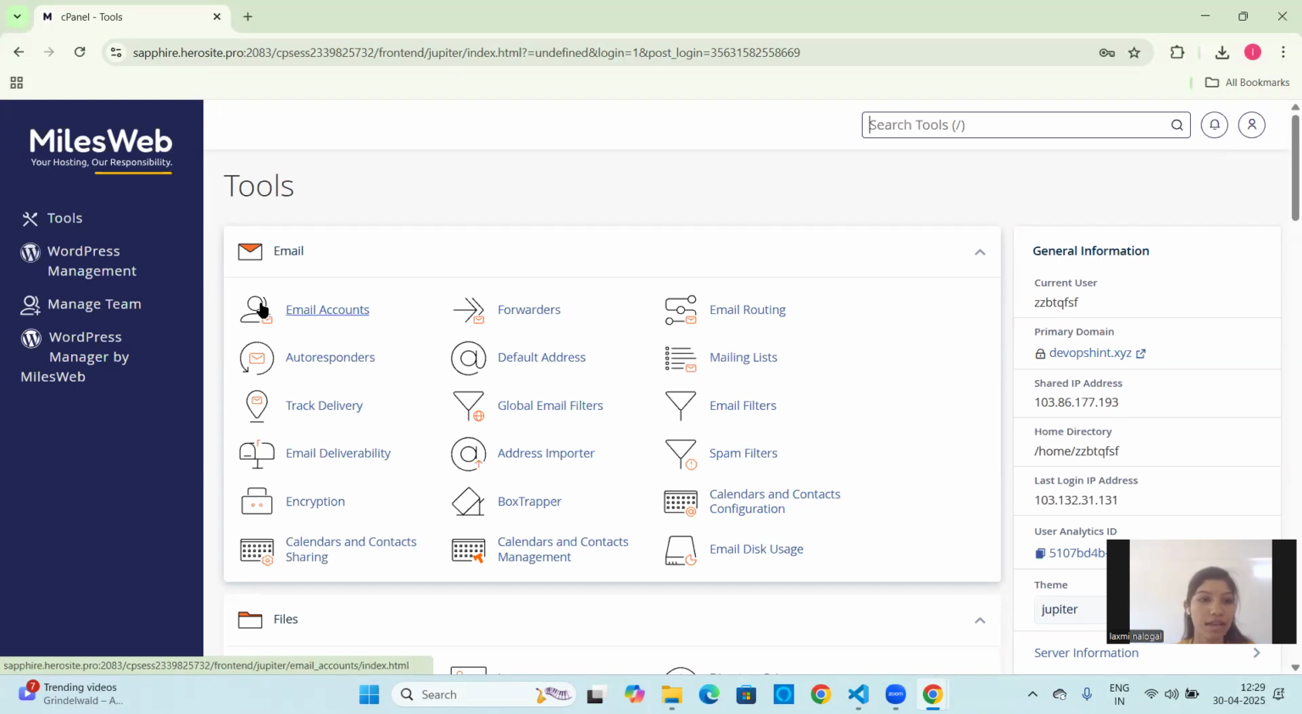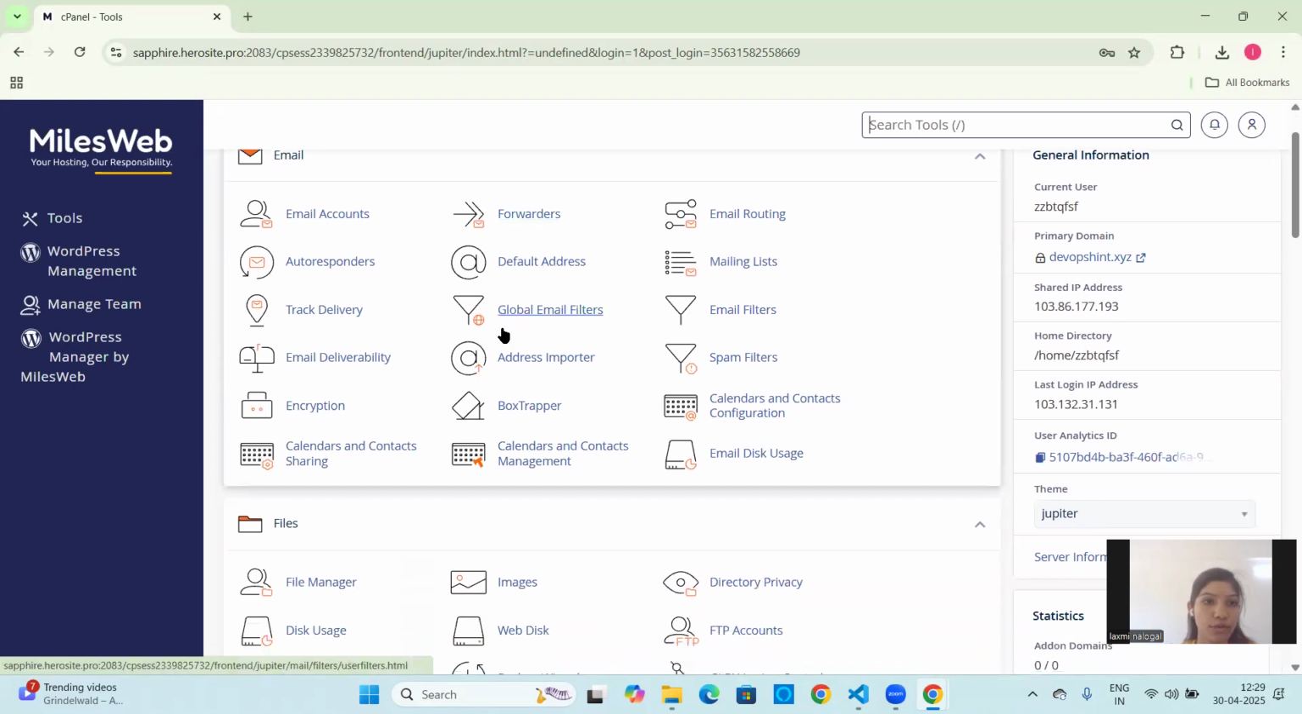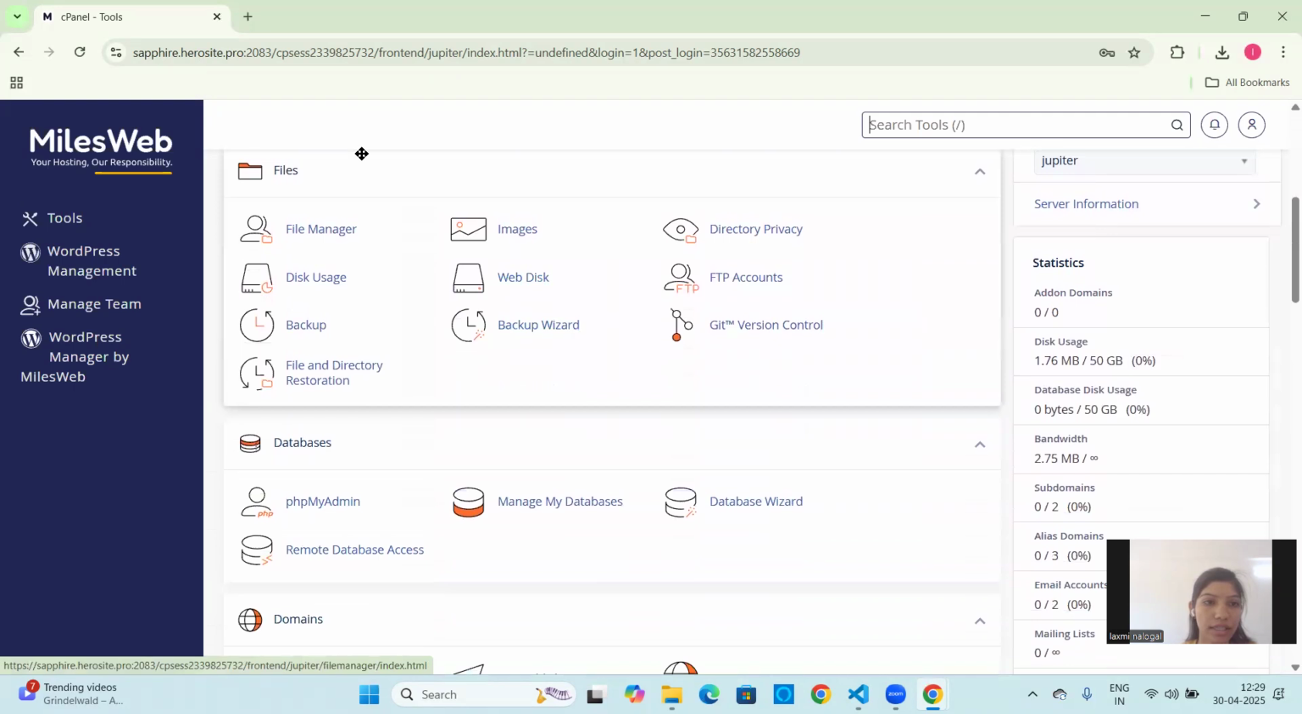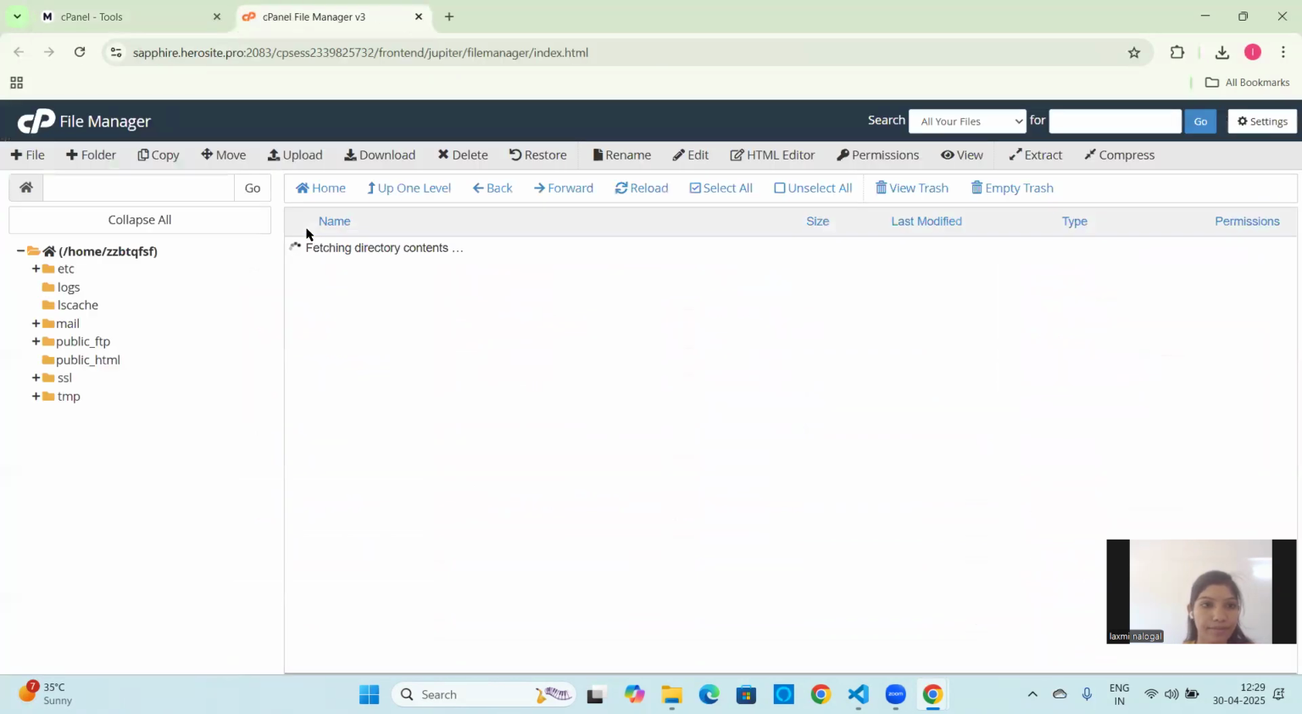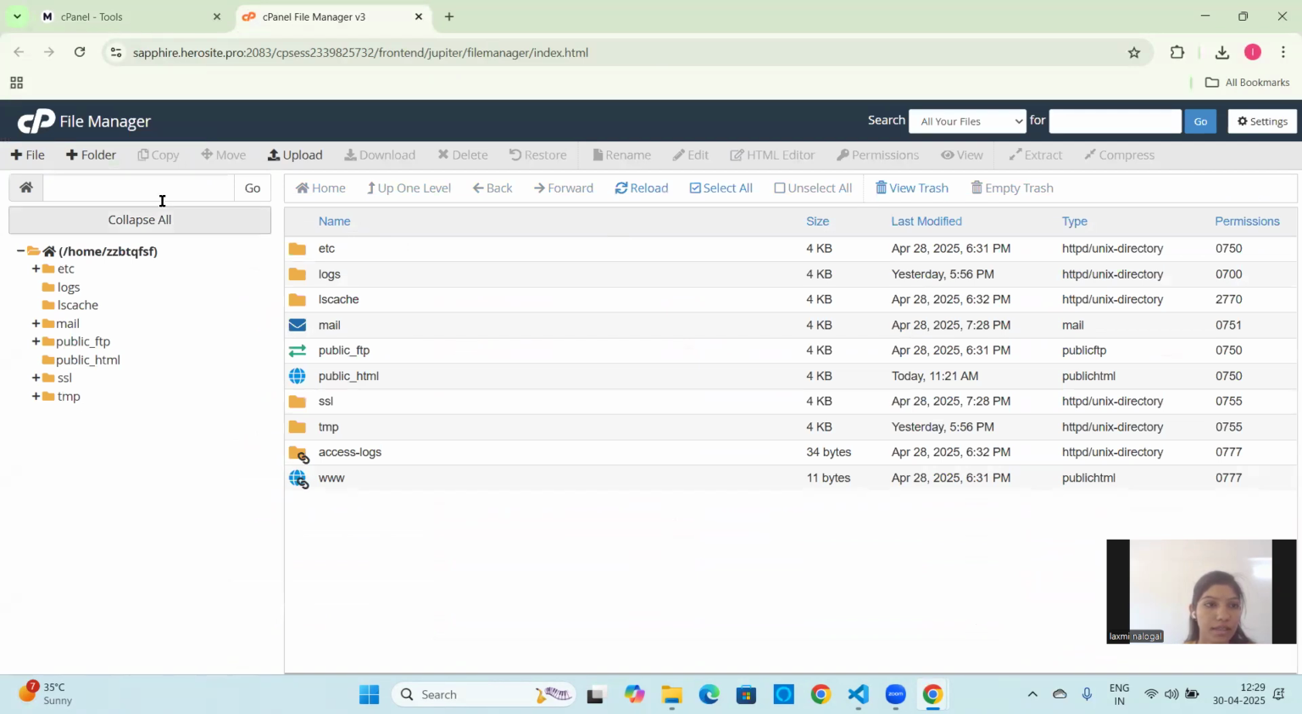Now, once our cPanel is open, we have to scroll down and visit the Files section. In Files, we have to click on File Manager. Here, we have to upload our zip file and extract it in our root directory. Our root directory name is public underscore HTML. We have to click on it.